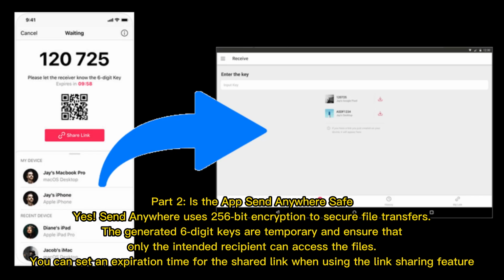Part 2. Is the app Send Anywhere safe? Yes. Send Anywhere uses 256-bit encryption to secure file transfers. The generated 6-digit keys are temporary and ensure that only the intended recipient can access the files. You can set an expiration time for the shared link when using the link sharing feature.